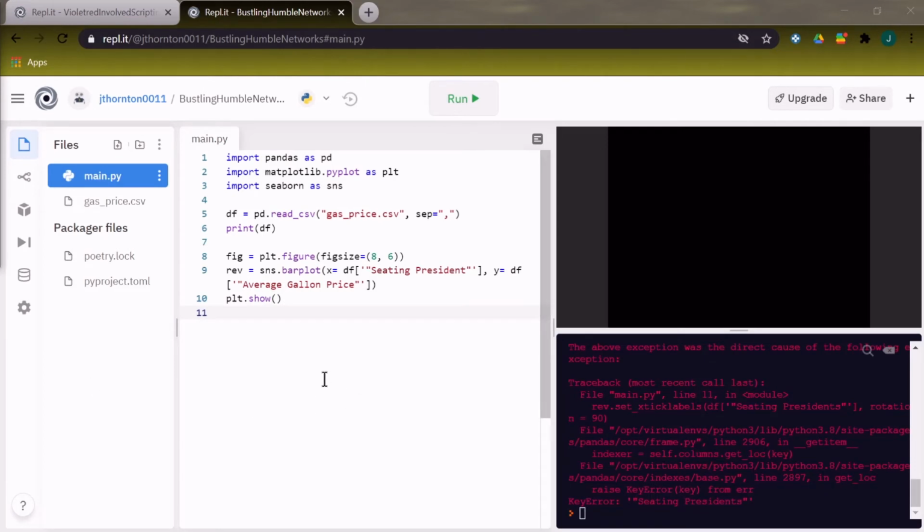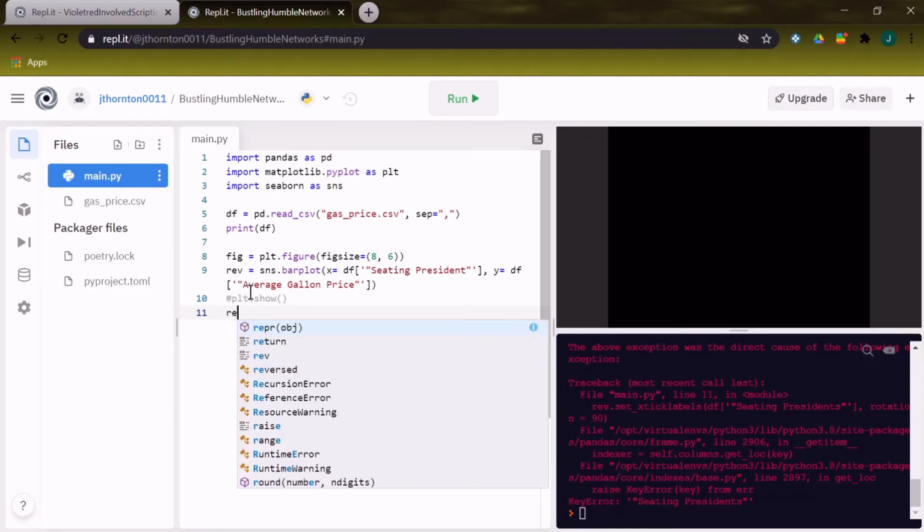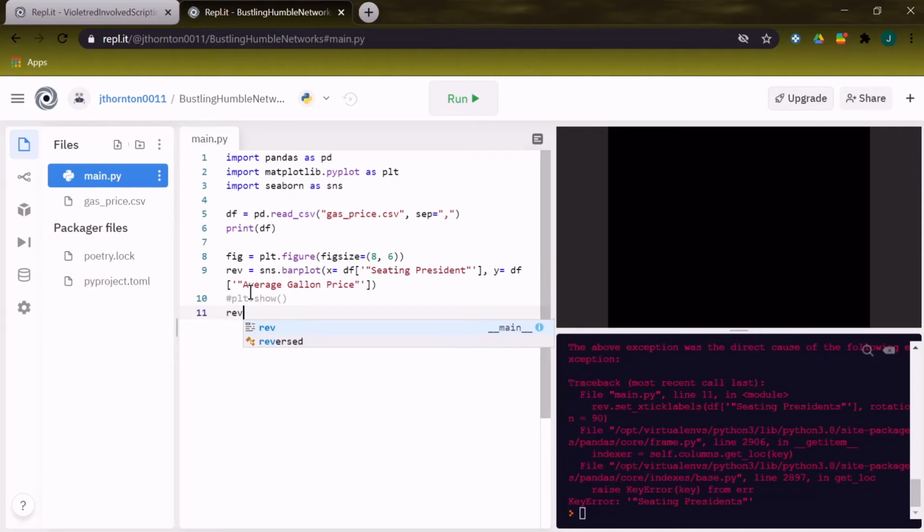Before we can get started with our fix to fix the president's names, we're going to need to comment out this PLT show real quick so it doesn't give us another graph before it's actually able to put in the fix that we're going to put. So we're going to call on my rev variable again. And this is something that I found online that worked really well for me.